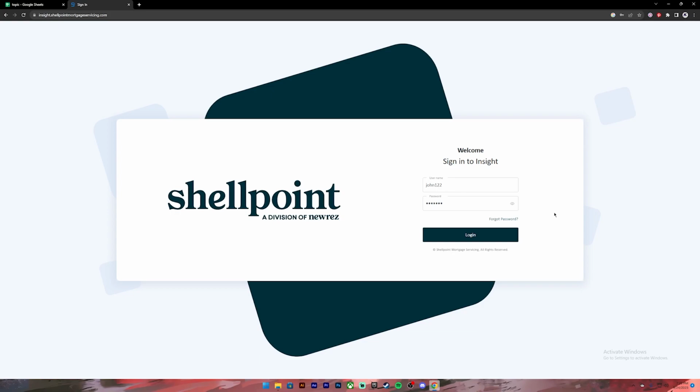Once everything is set, make sure you have entered your correct credentials. Then click on the login button. Once you click on it, you'll be logged into your account.